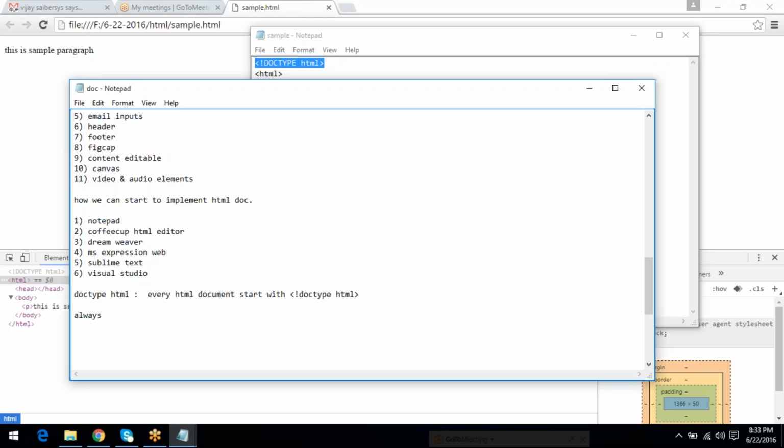Always use this tag in your HTML document so that the browser knows what type of document to expect and what type of document we are executing.